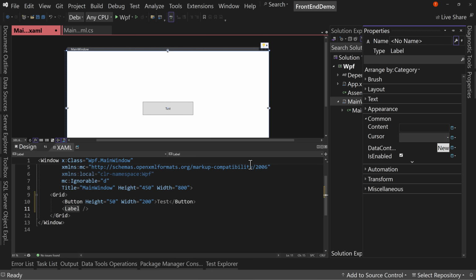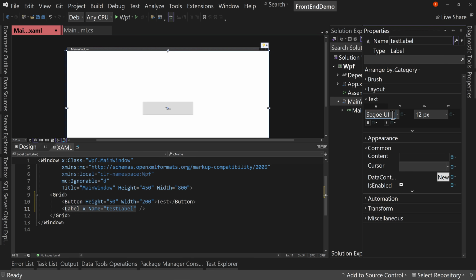So you can say, what's this label? It has no name. Let's give it a name, test label. And let's give it some text. Where is the text? Oh, content. That's why. Yes, that's formatting the text, which we can change the format to be like 36 pixels. And the content is hello world.